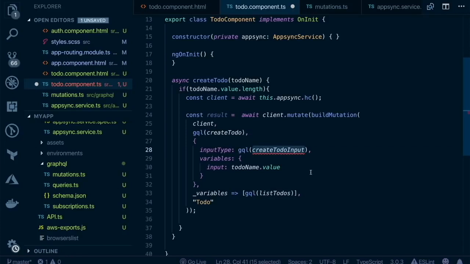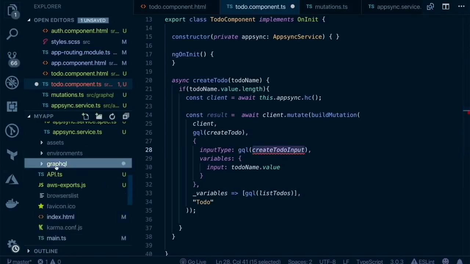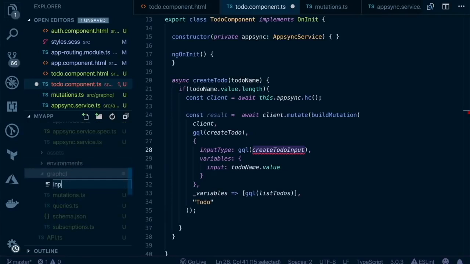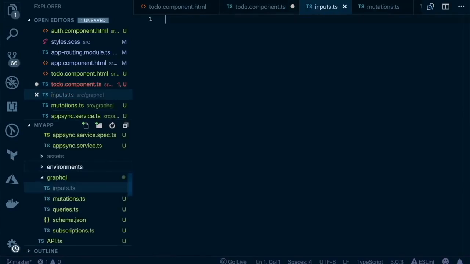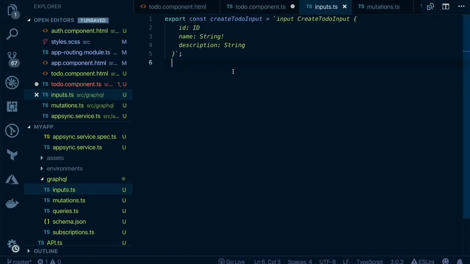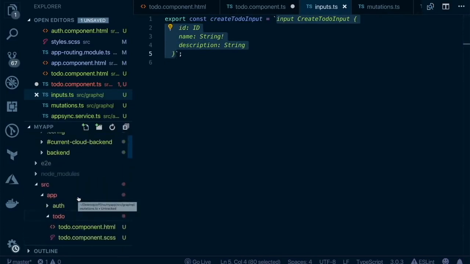So we need to import the inputs as well. Currently we don't have any inputs associated here. So I will create a new file called inputs.ts, and here I'm exporting the create to-do input. Let me paste that. So where did I get this from? I'll show you. It's basically this text that I copied from our GraphQL schema.